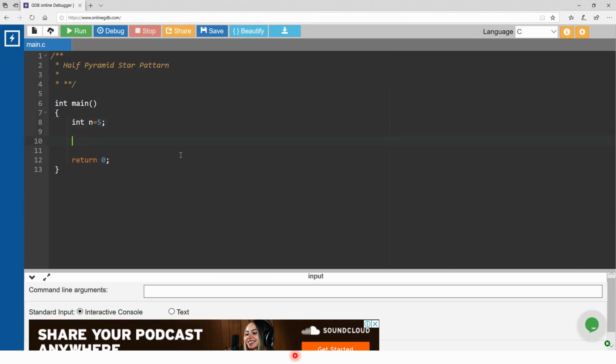Now I need to write a loop: int row equal to 1, row less than or equal to n, row plus plus, to print all the rows. This one is to print only one row: col equal to 1, and here col less than or equal to row, because we want to print a pyramid. If I give n here, it will print the square. So col plus plus, just open bracket.